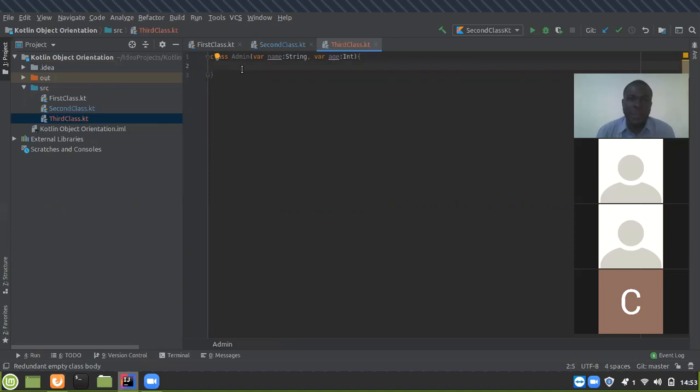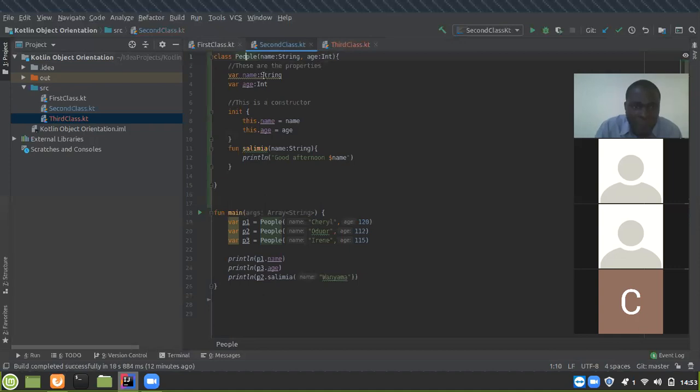Yeah, so class admin, var name, and var age. That's quite okay, guys. In this case, I'm not going to start doing what we did yesterday. Let me just switch on this second class so that you guys can see. When I hit here, we are not going to have the parameters like this, neither are we going to have this init.